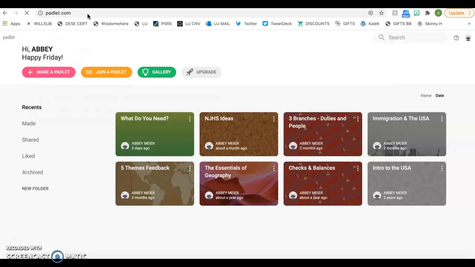I'm going to show you how to use the website Padlet in order to have virtual discussions and just kind of a place to communicate with your students, especially during virtual learning. This is a great tool to be familiar with. So first, I would just go to padlet.com.